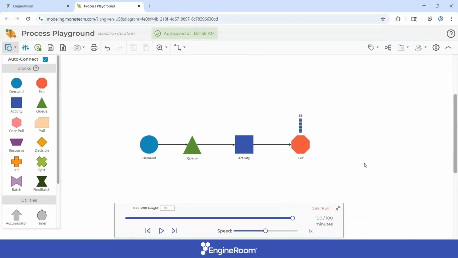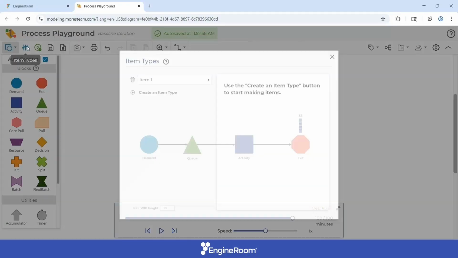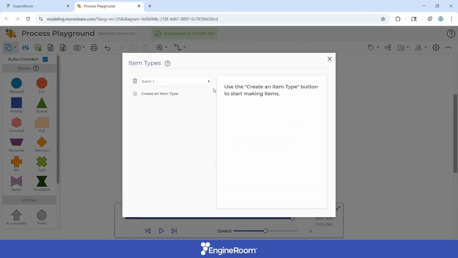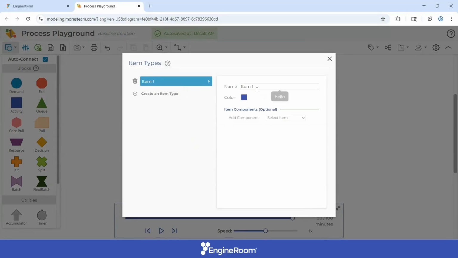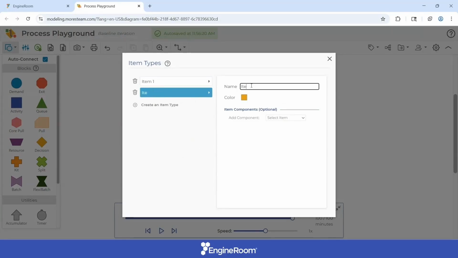The last concept that is really helpful for Process Playground is items. If I come over here to the left, I can see my different item types. In this case, the default is item 1, but I can add several new items to give me unique patterns or combined items or splitting items apart over the course of my simulation. This is a great way of adding interactions between different item types to your model.